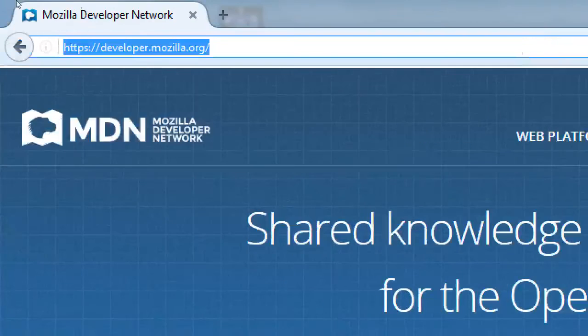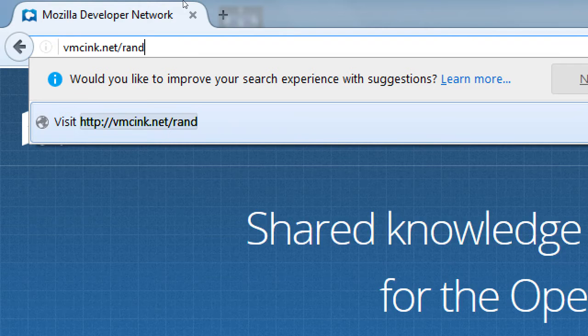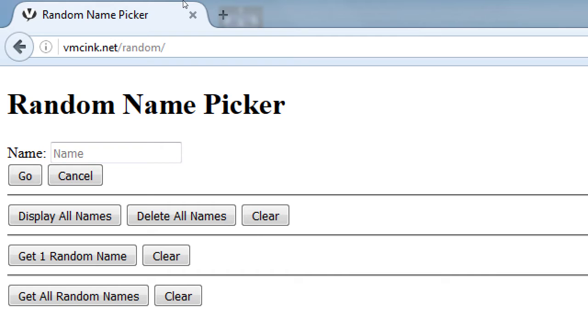What I want to show you right now about what we're going to end up with, if you go over to vmcink.net/random, go ahead and go to that address, vmcink.net/random. Right, so this is the random name picker.